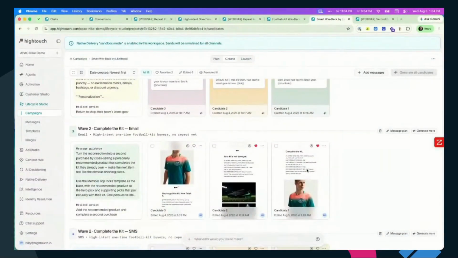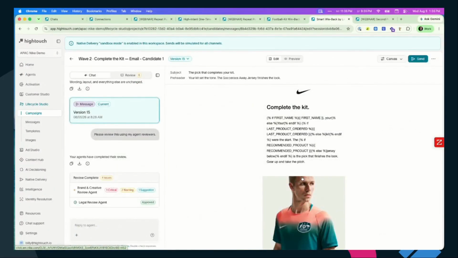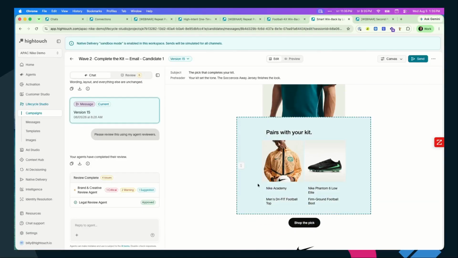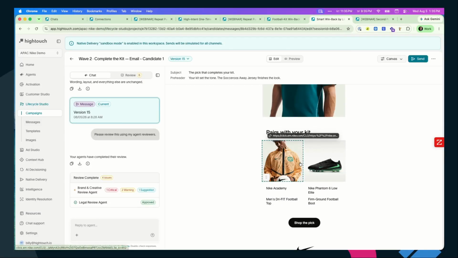And now I'm going to jump into one that I have previously been looking at. And already what I can see here is the agent has pulled in all of that personalization context from the warehouse without me having to write any liquid logic at all. And it's built against Nike's own templates, so it's on brand out of the gate. And we can even see here some of the recommendations we've pulled in from those machine learning models.